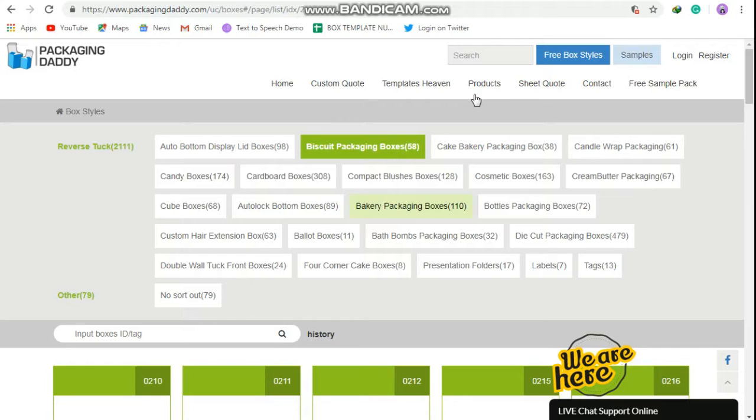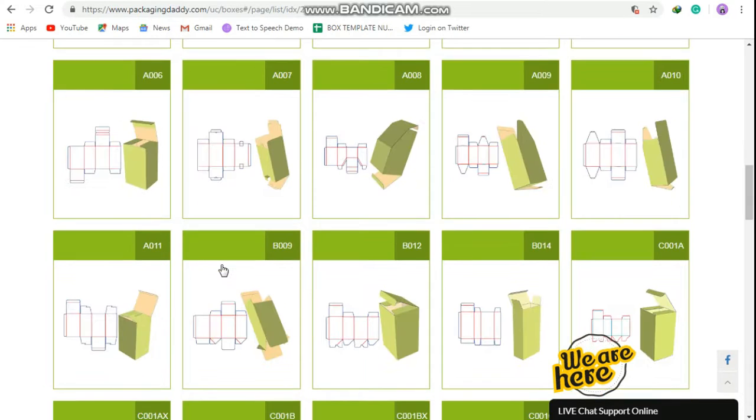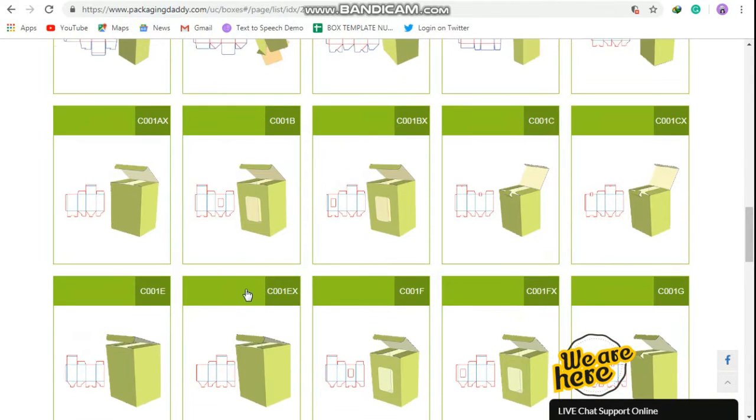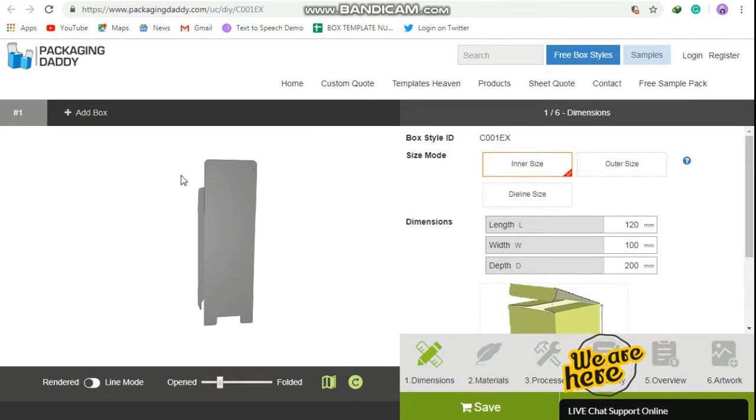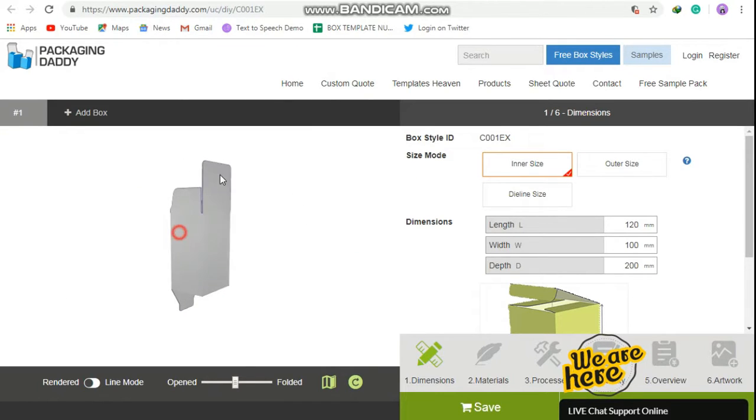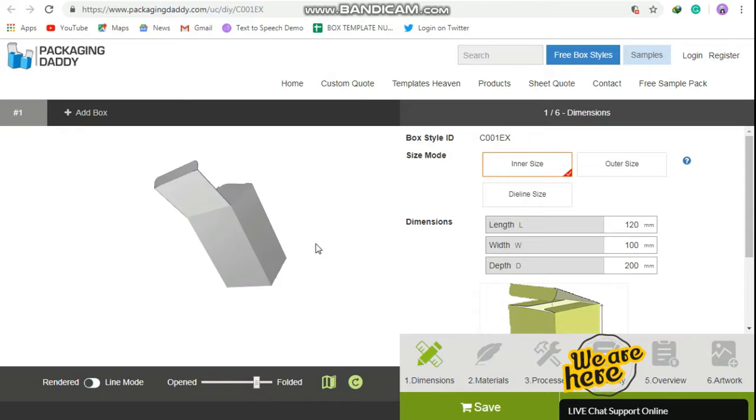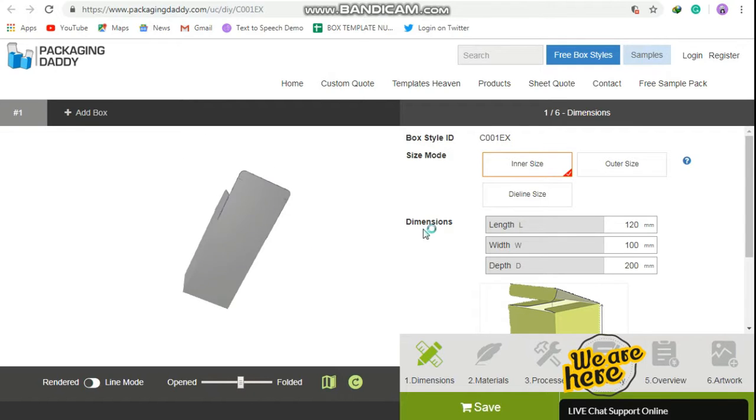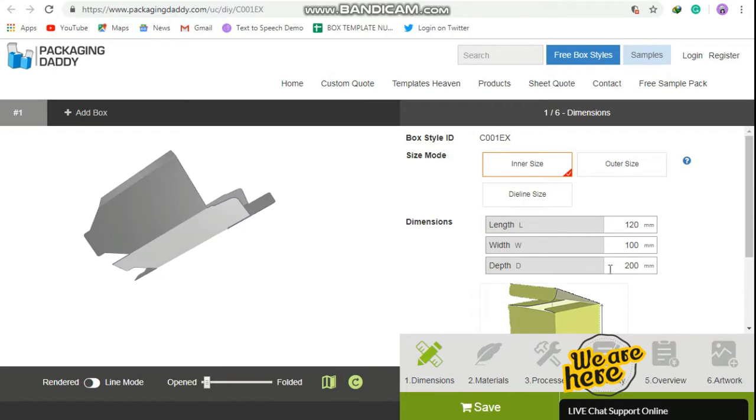Although there are many types of boxes, today I am going to tell you about the semi-auto bottom lock box without window. The top lid of this box is just a standard tuck end, and the bottom is a semi-auto bottom lock. This box is used for gift and cosmetic packaging, but you can change its size and use it for your custom products. Changing the length, width, and depth will change the size of the box.